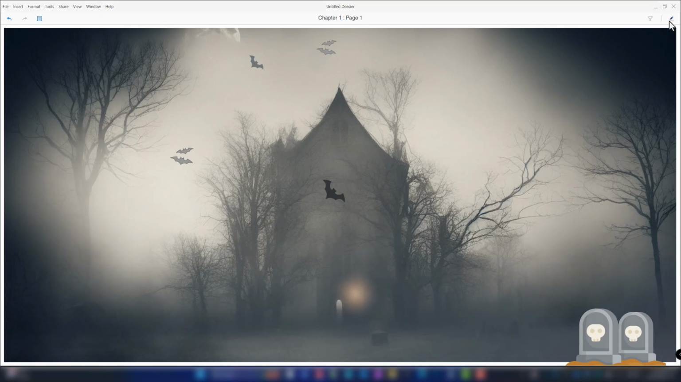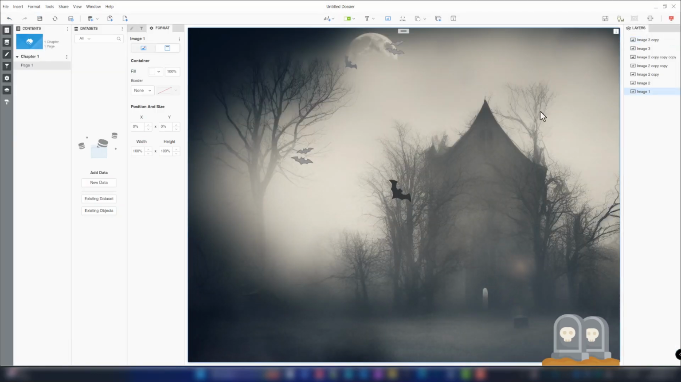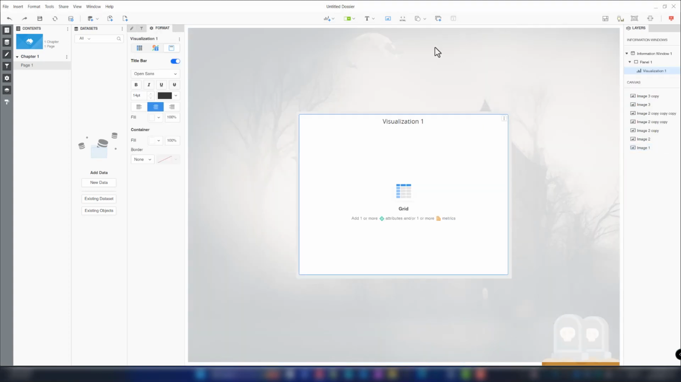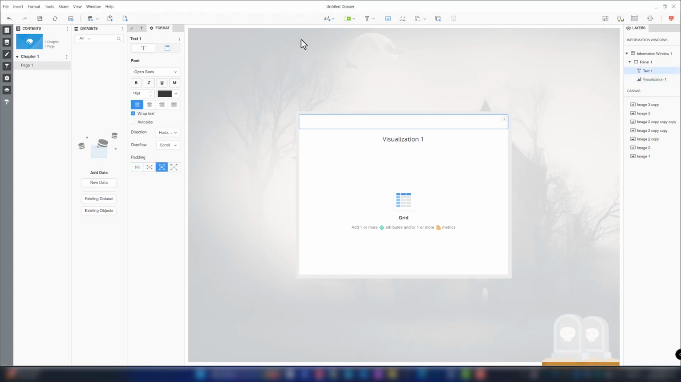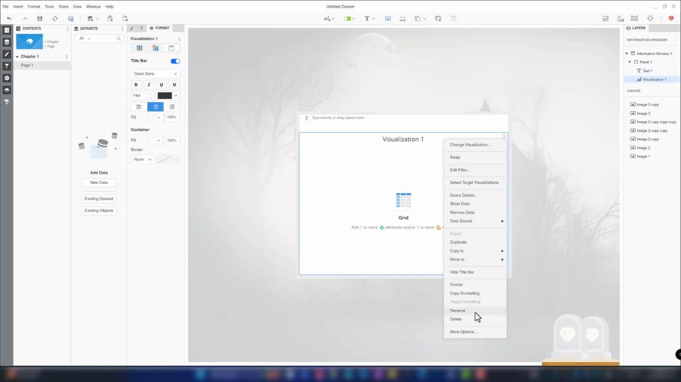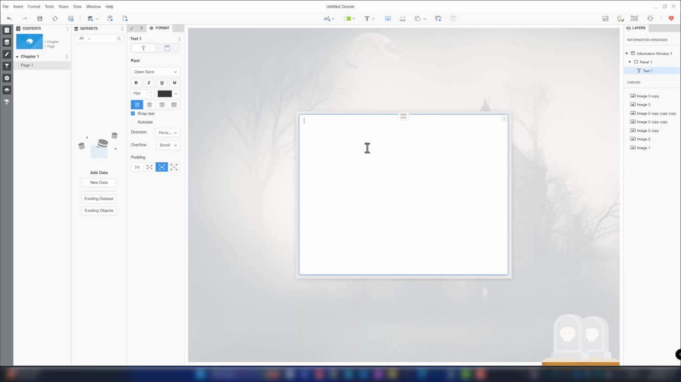So how do we get those stats to pop up? Well, I use information windows, and that is a little eye up here. So for these guys, I'm going to put in a bunch of text, a KPI text and KPI description. So let me just clean this up here, get this started.